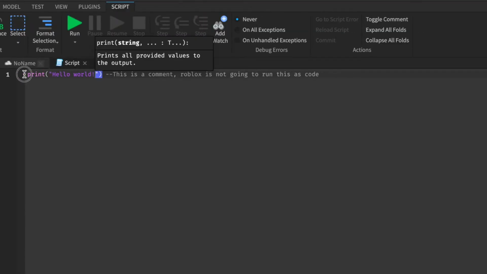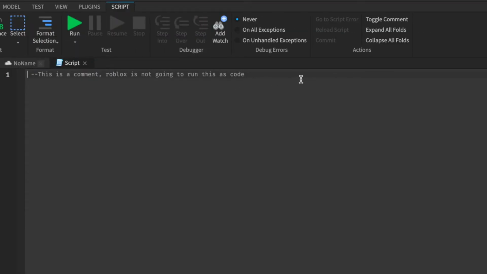However, if I put this code after this comment, as you can see, it's still grayed out, and that's because it's still a comment.